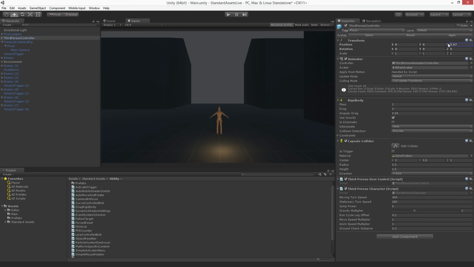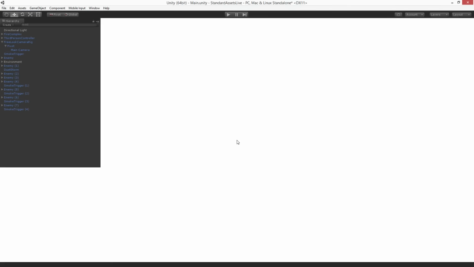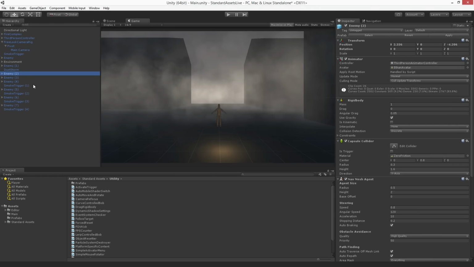Let's move him forward a little bit. Wait, what's happening? Oh, they're colliding with each other. Okay, so the thing that we need to do... That's funny. This didn't happen when I was testing before. Oh, maybe I only tested with one guy.